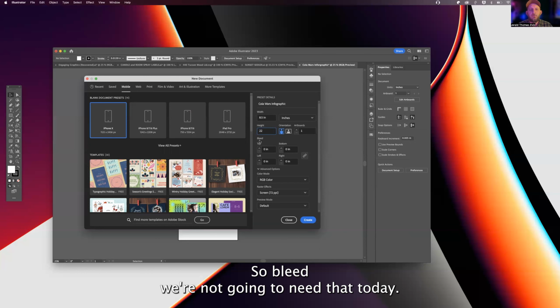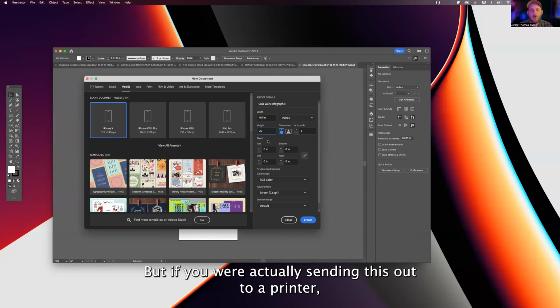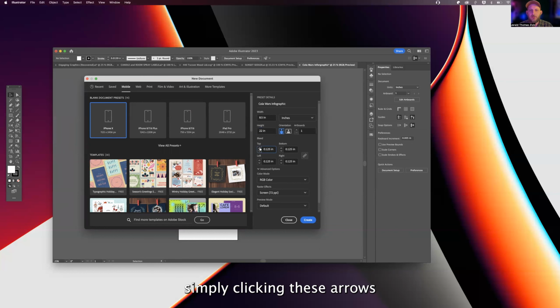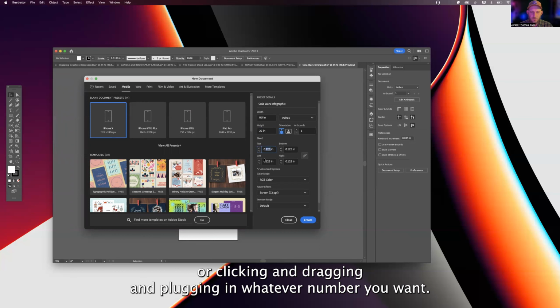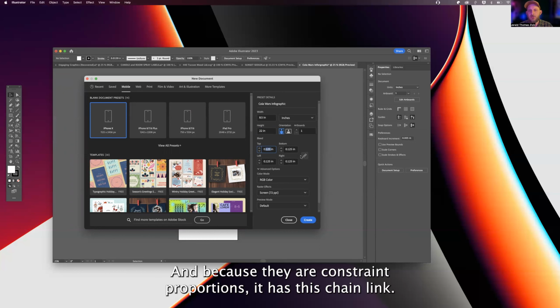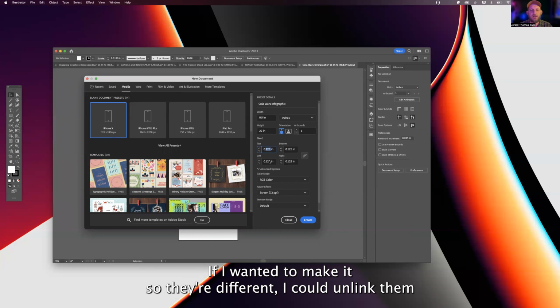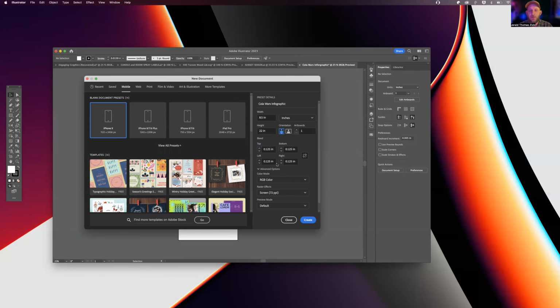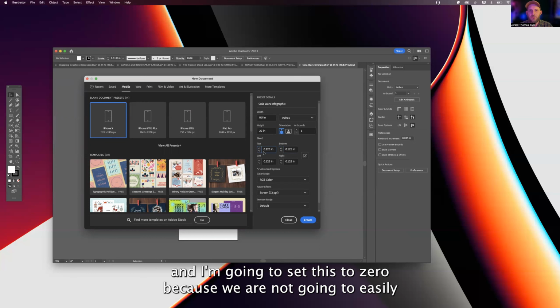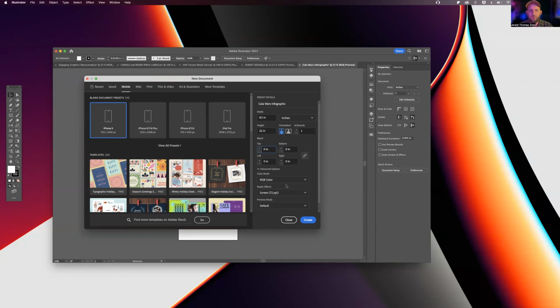Bleed, we're not going to need that today, but if you were actually sending this out to a printer, they would likely ask you to add a bleed to it, which you can add right here by simply clicking these arrows or clicking and dragging and plugging in whatever number you want. Because they are constrained proportions, it has this chain link. If I wanted to make them different, I could unlink them and then increase them individually. But for what we're doing today, I'm going to set these to 0 because we are not going to use a bleed.